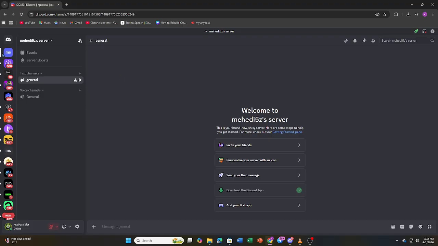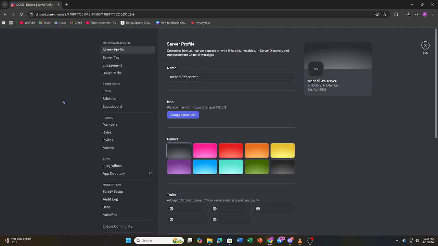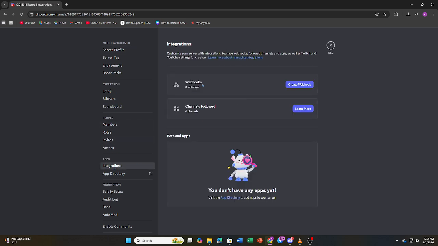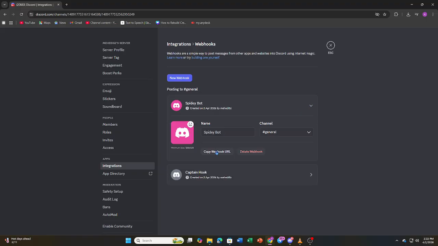So first, go to your Discord server and open the channel where you want alerts. Then click on Edit Channel and find the Integrations or Webhook section. Create a new webhook, give it a name, and copy the webhook URL because that's what you'll use to send messages from outside sources.